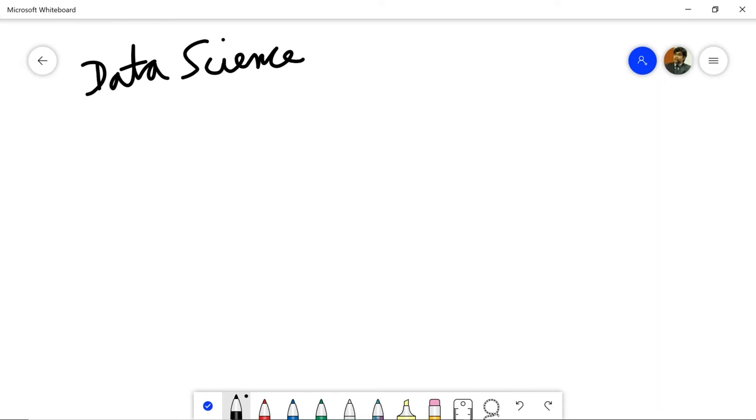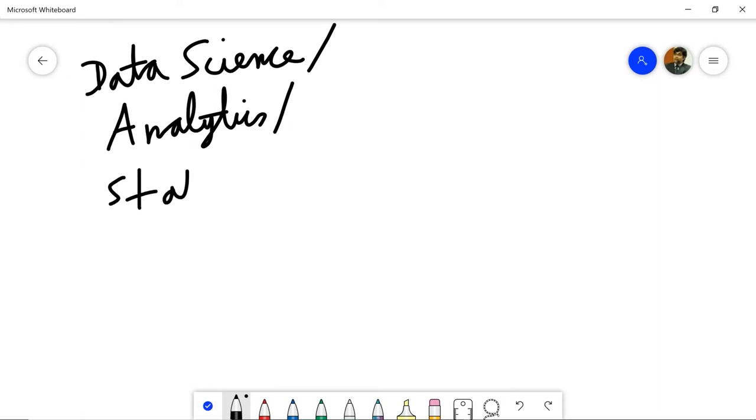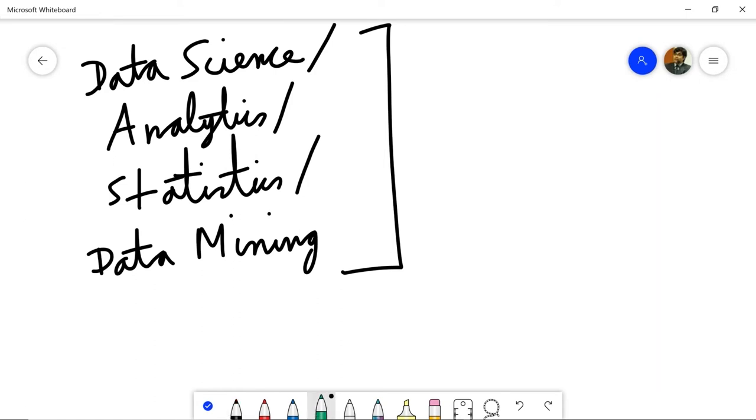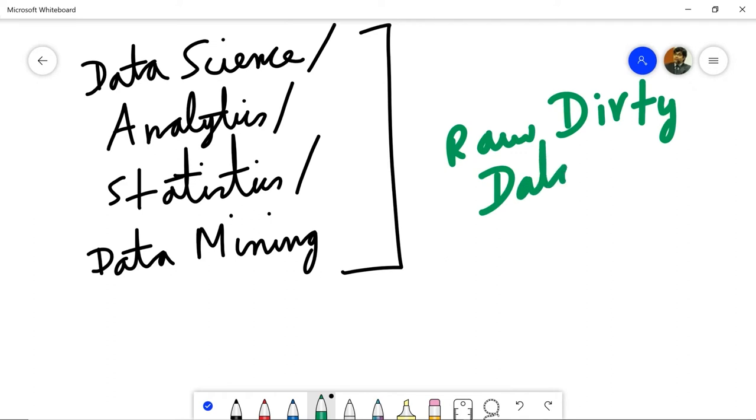So next time when you hear the term data science, analytics, statistics, or for that matter, data mining, all these four things effectively mean one and the same thing. That means the process of taking in raw, dirty data, and converting that to information or insights, right?